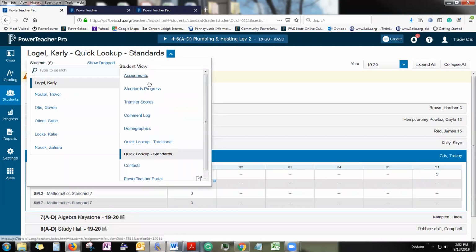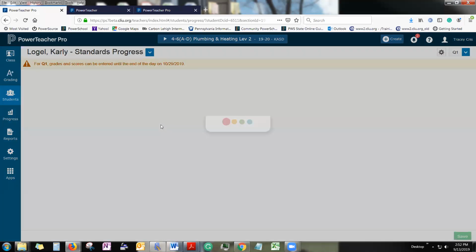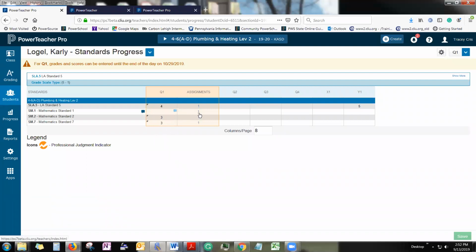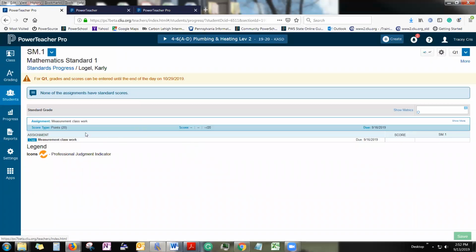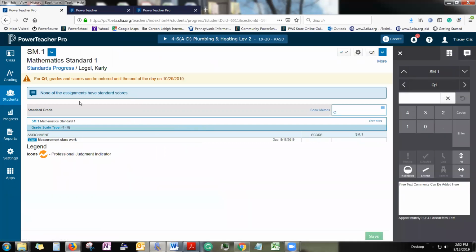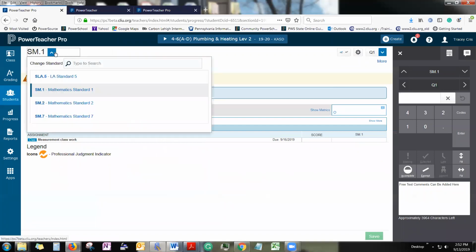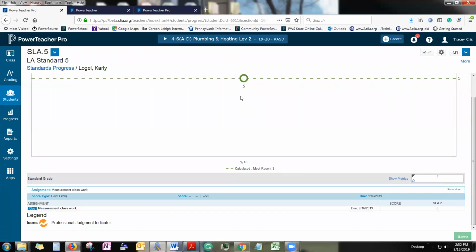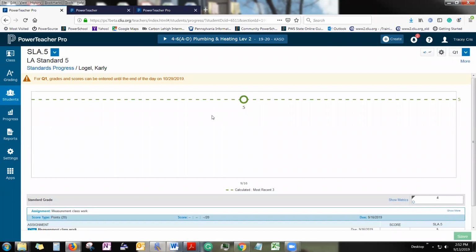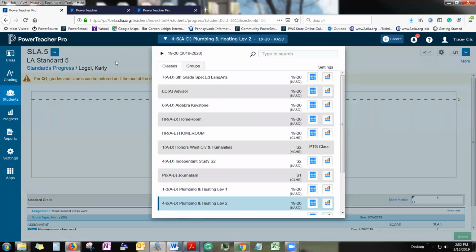Let me just show you a few other items here. We talked about her assignments. We could look at her standards progress. You can get a little more in depth by clicking on the score itself. And I only have a few things for her, but you can get into the area and see where she's falling within this scoring average.